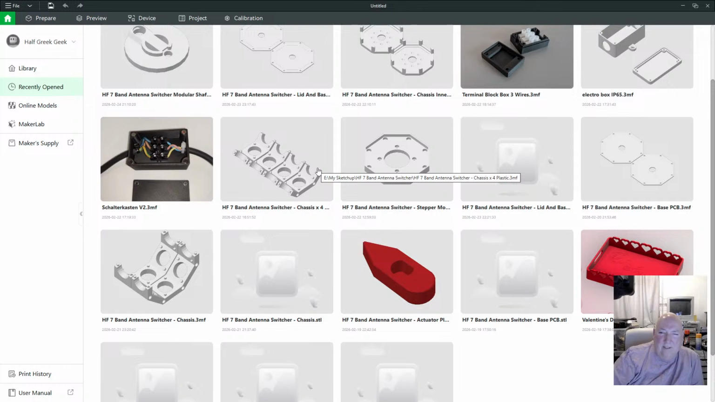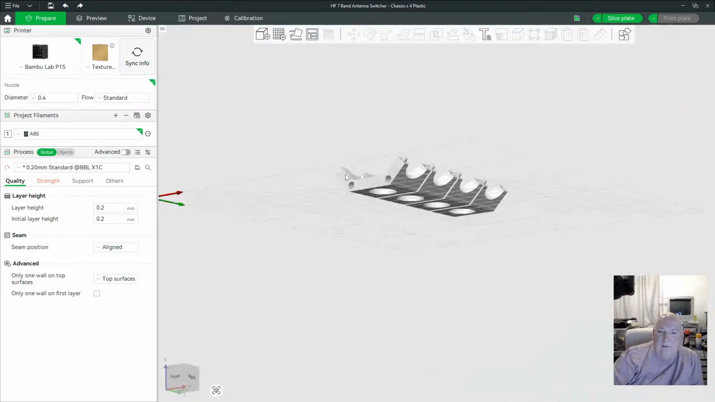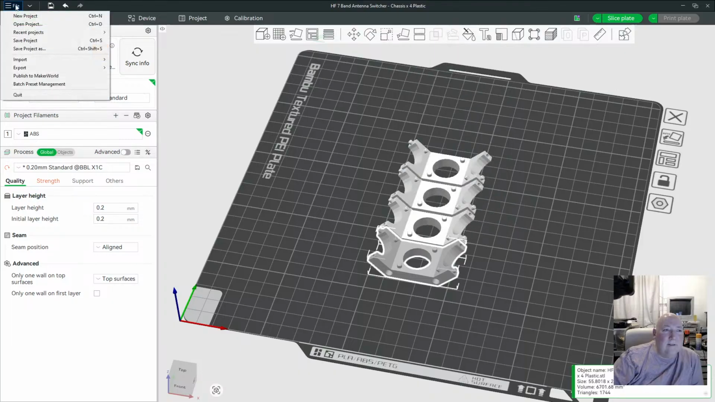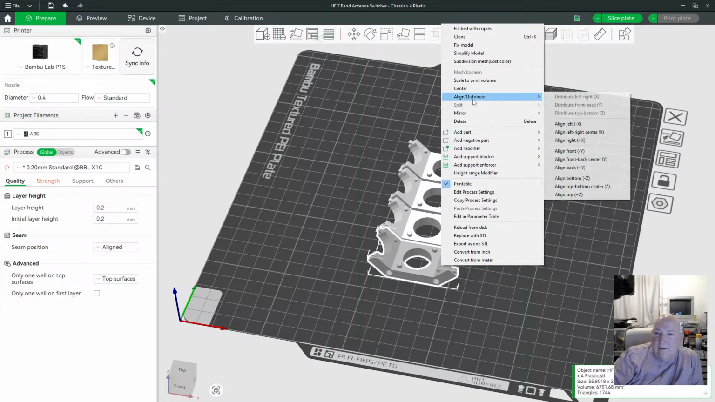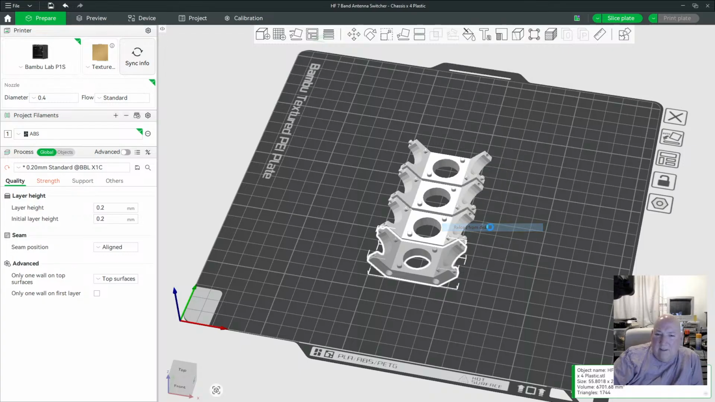Chassis times 4 plastic. But I've no longer got that left. I don't know. I'll have to find it. Anyway, let's just get those. Right, so there they are. Can I copy it? Is there a copy? Copy process settings. Reload from disk. Right, it's reloaded it, so it must be still there.